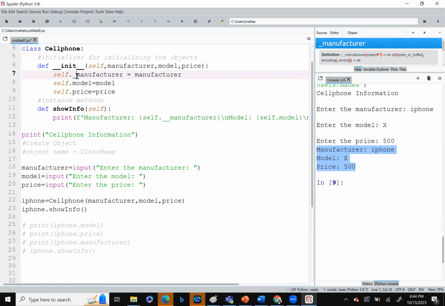Okay, now protected can be accessed using the subclasses. The difference between private and protected: private cannot be accessed outside the class. Protected can be accessed using the subclasses, which we're going to see in a bit in inheritance. Okay. Now, there is one more method that you can use to access the private data members, and that is called data mangling, okay, or name mangling.